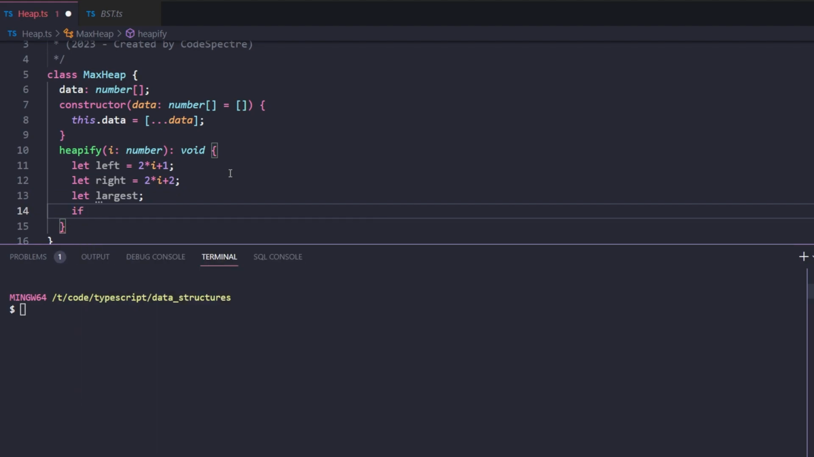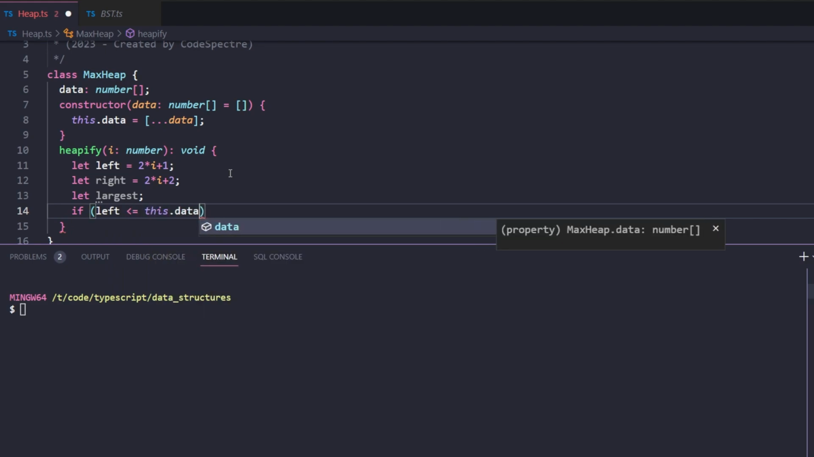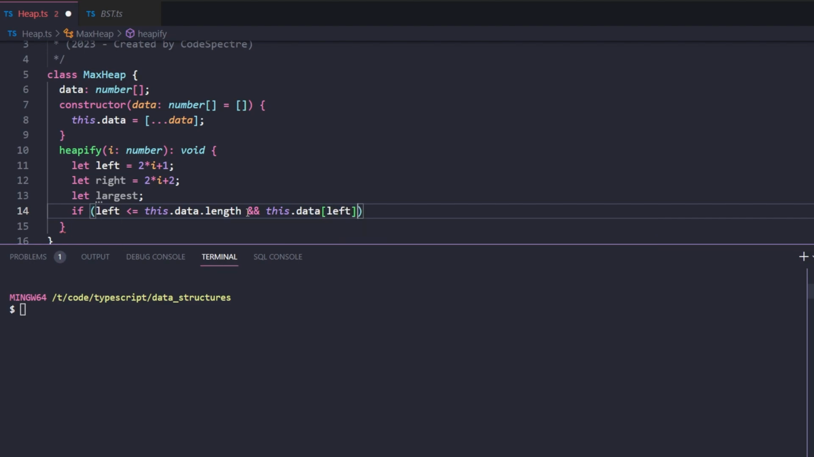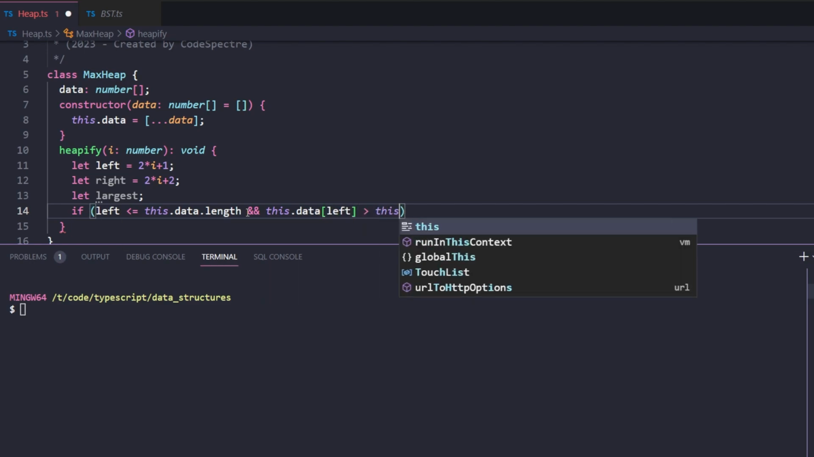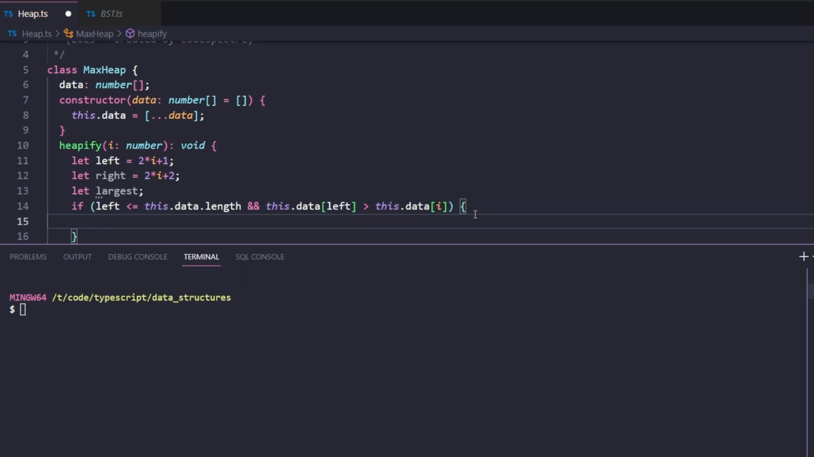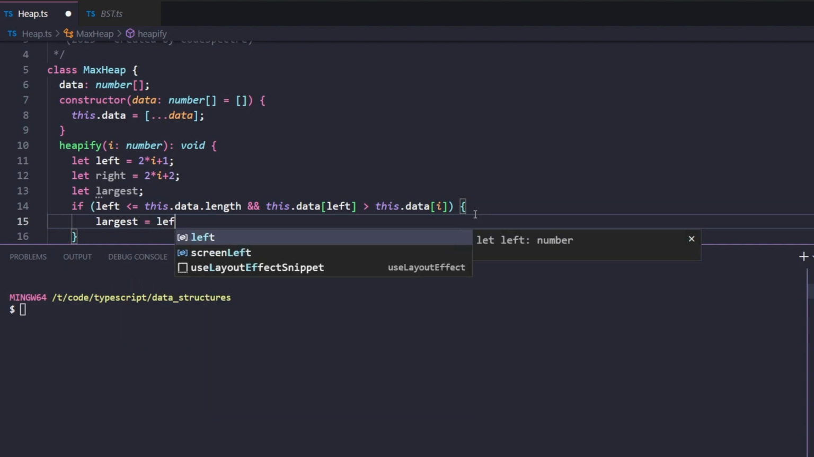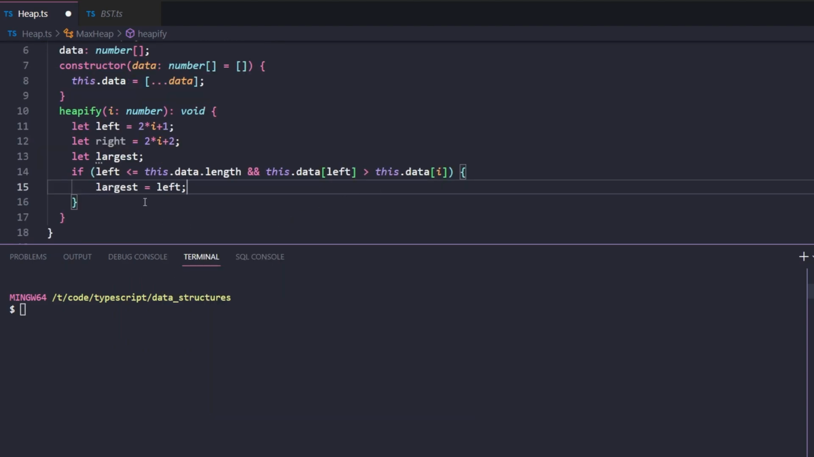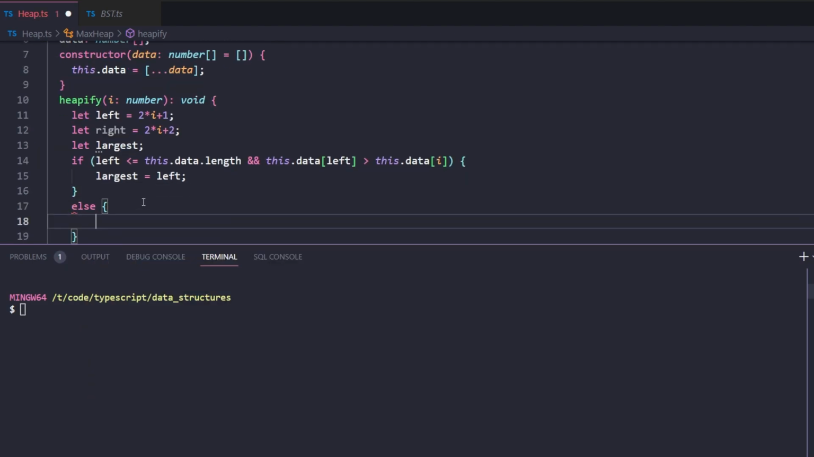So let's do a conditional. We're going to say if left is less than or equal to this.data.length. So basically we're just seeing, is this in the bounds of the array right now? And if it is, is the data in the left child greater than the current index data? If it is, let's set largest equal to left. Otherwise, let's set largest to our current index.